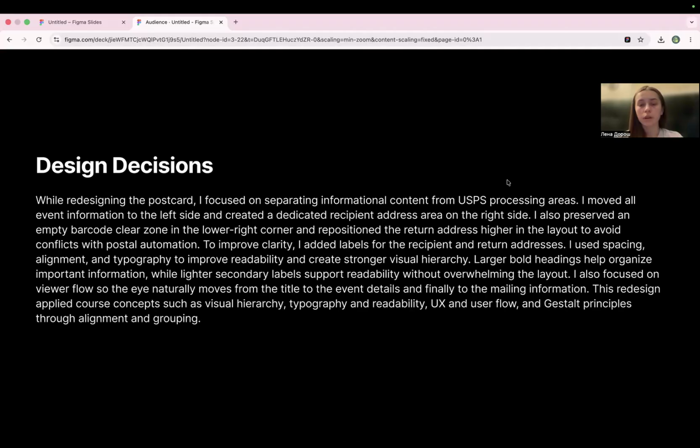To improve clarity, I added labels for the recipient and return addresses. I used spacing, alignment, and typography to improve readability and create stronger visual hierarchy. Larger bold headings help organize important information, while lighter secondary labels support readability without overwhelming the layout.